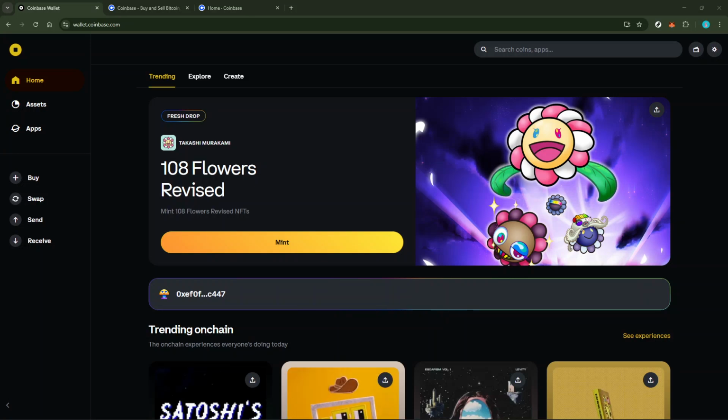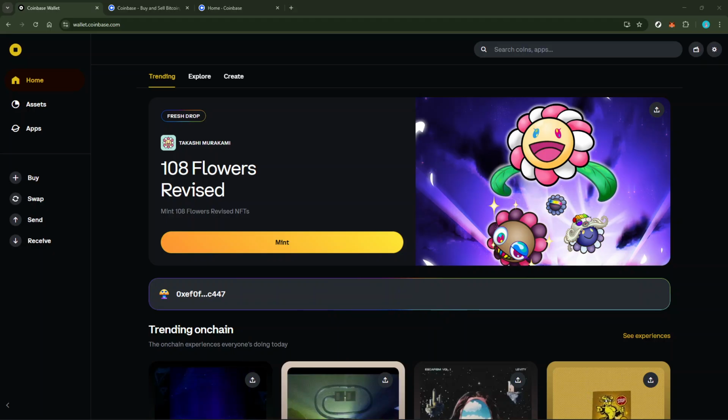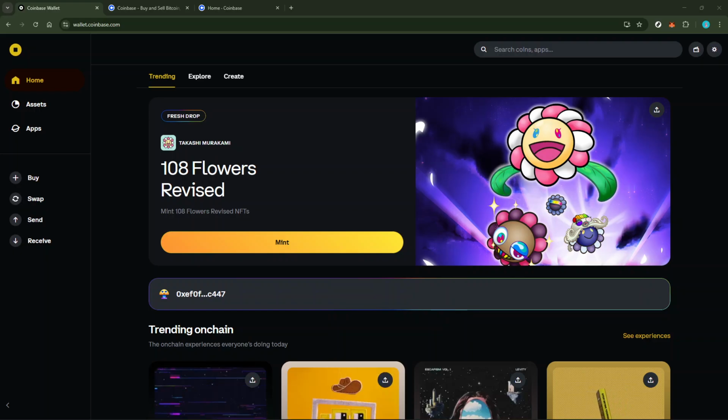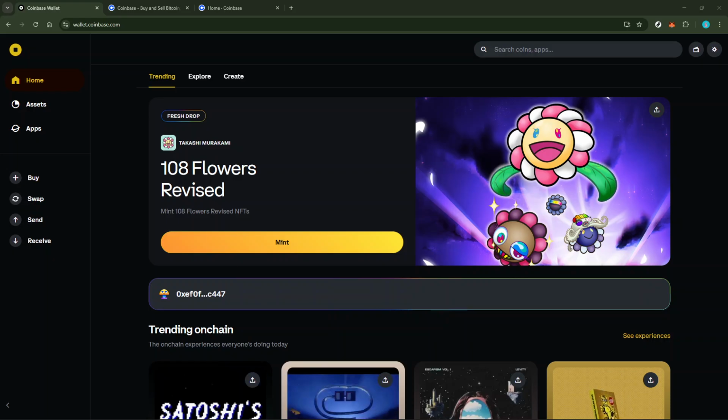In today's video, I'm going to teach you how to deposit in Coinbase Wallet step by step. Whether you're a seasoned crypto enthusiast or a newcomer trying to navigate the world of digital currencies, understanding how to deposit funds into your Coinbase wallet is an essential skill. So, let's dive in and make this process as smooth and straightforward as possible.